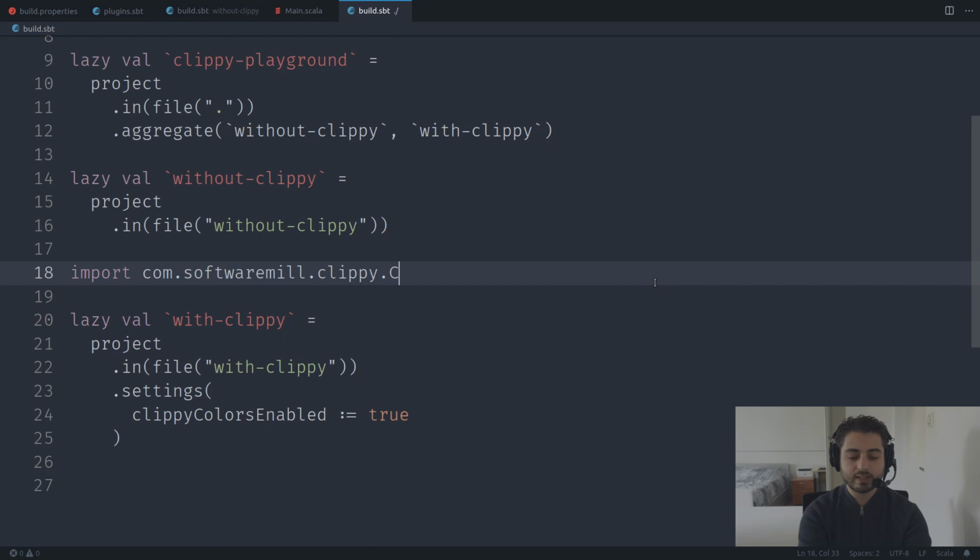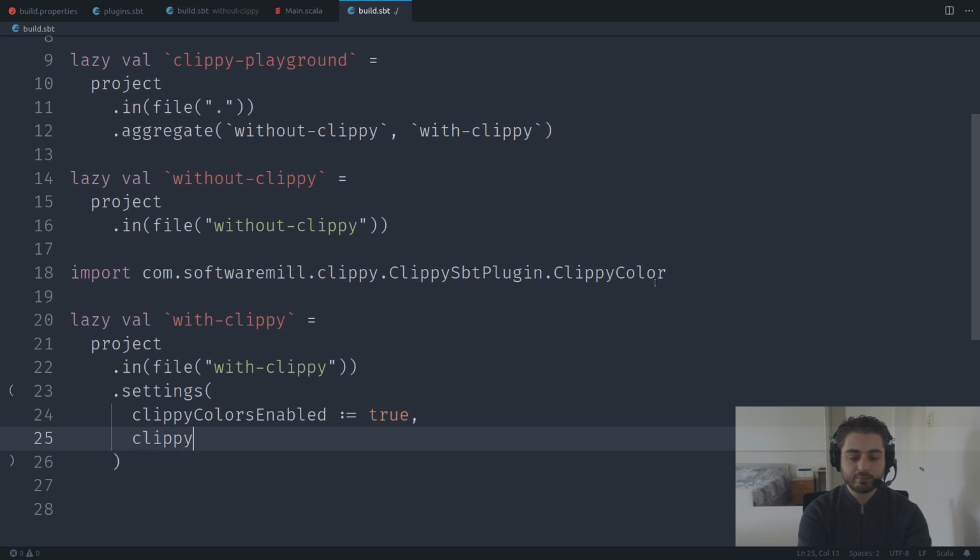com.softwaremill.clippy, like this: ClippySbtPlugin.ClippyColor, like this. We can go down over here into the settings, and we're going to have a comma over here, and we're going to say ClippyColorDiff, right?